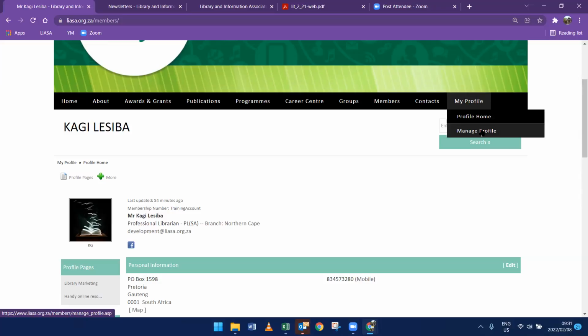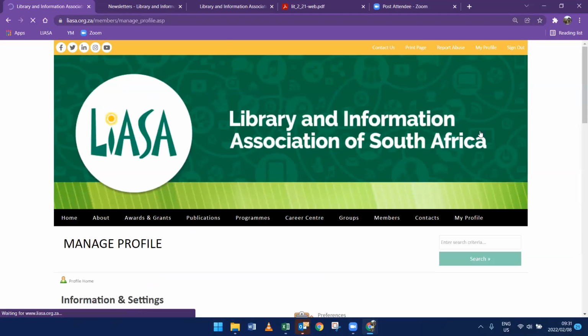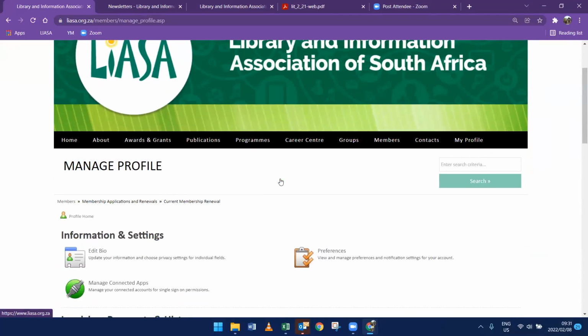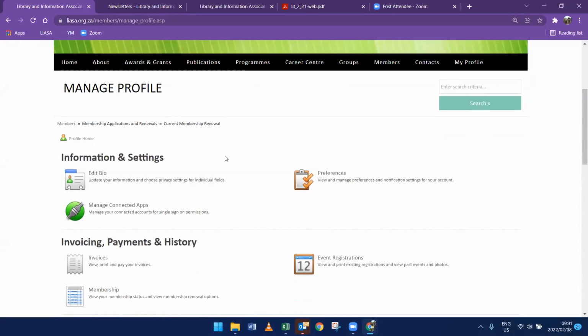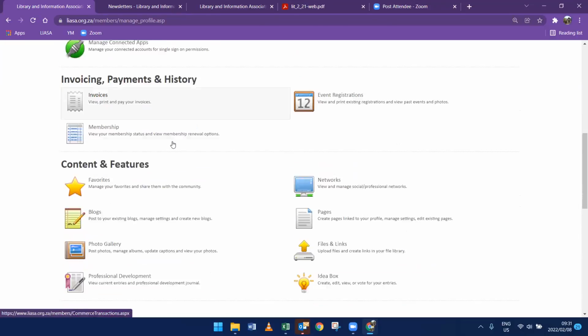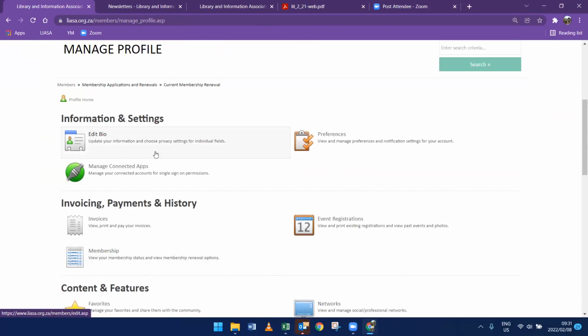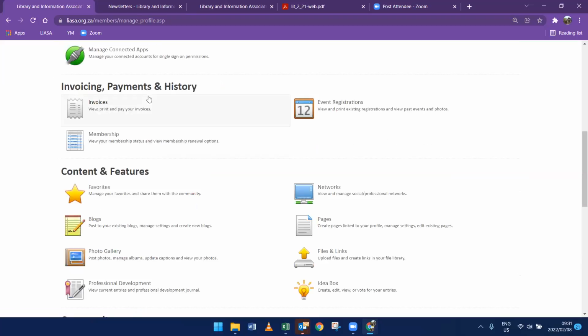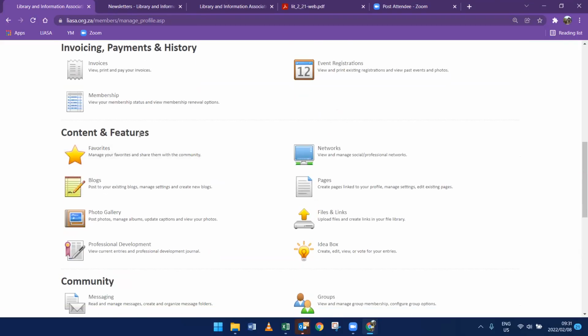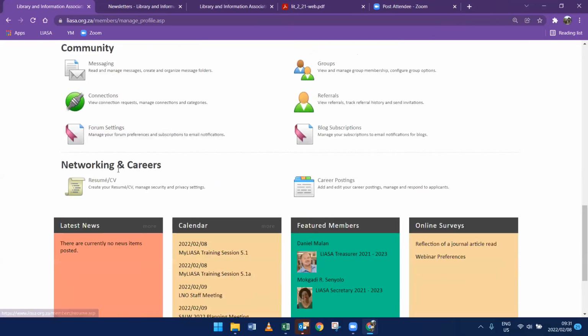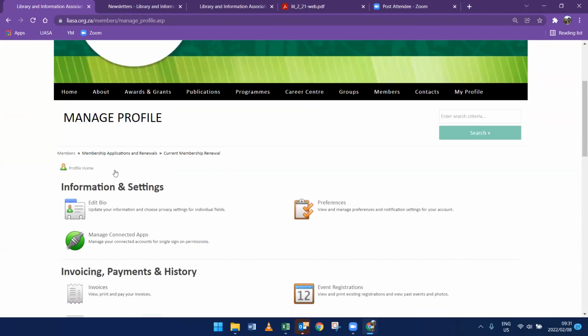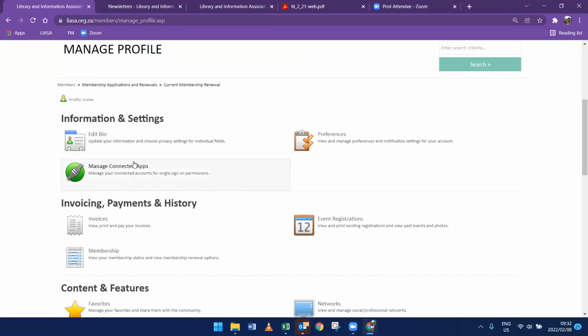Now we're going to go to manage profile. Click on manage profile. On manage profile, there are four sections. Actually, it's five: information and settings, invoicing, payments history, content and features, and community, networking, and careers. Let me start off with information and settings.